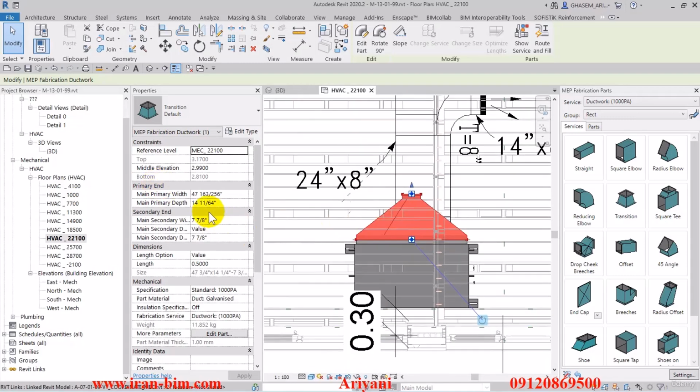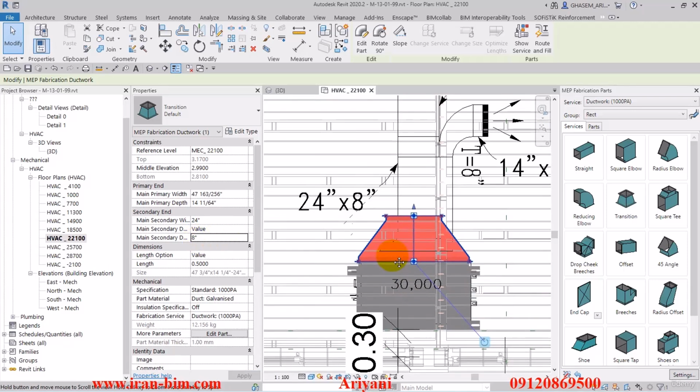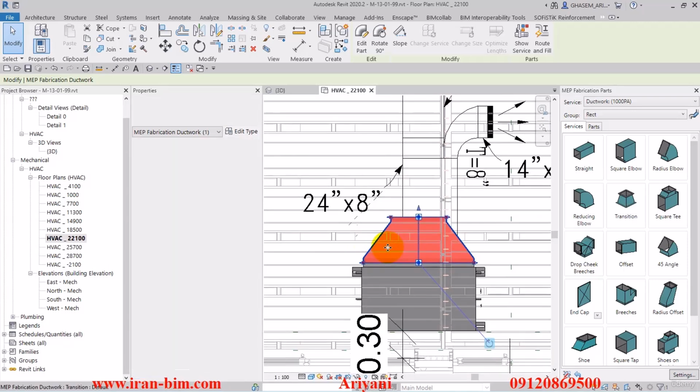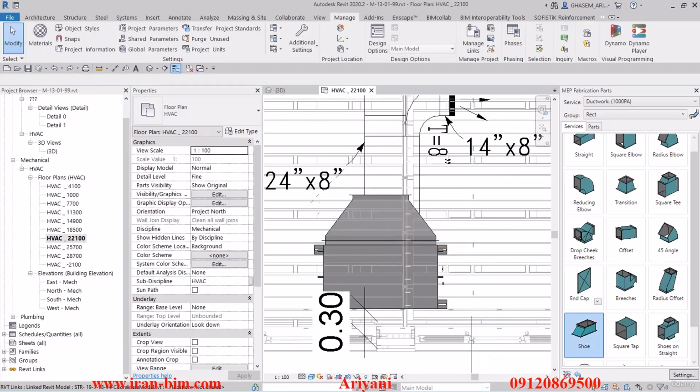The specifications for this part are 24 by 8. So I'll go to the secondary end and put in 24 for this one and 8 for this one. Alright, so let's try this once again. For the first one, I'll type in 24 and I'll hold the shift to signify the inch signal, and then I'll put an 8 for the second one.